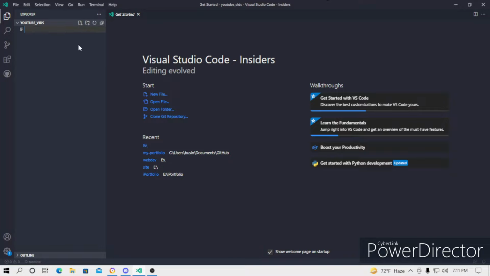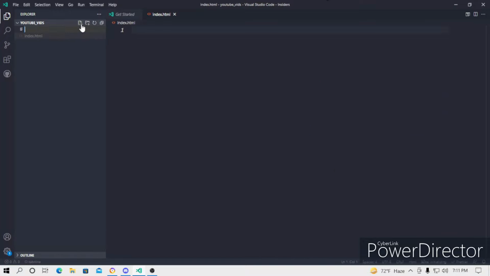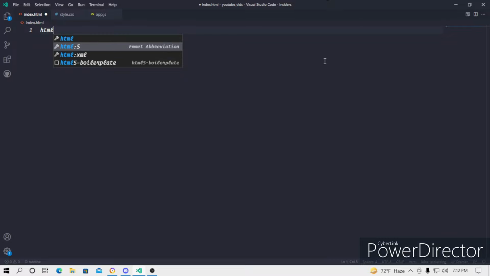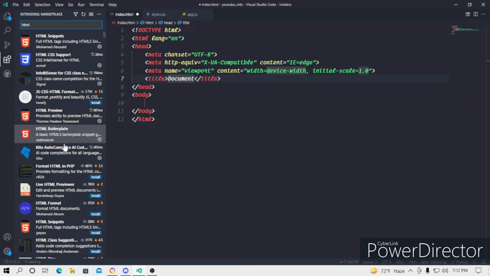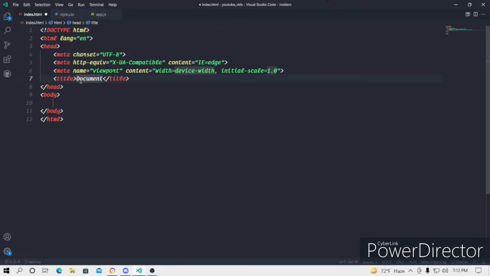After that, when you're done, just click on this button over here and make a new file, index.html. Then again I make a new file, style.css. Then again I make a new file, app.js. When you're done making these three files, over here in the index.html just type html and do html5. It will automatically make a boilerplate code. This only happened because I have downloaded the HTML boilerplate snippets extension. So install this extension, it will make your code much easier.